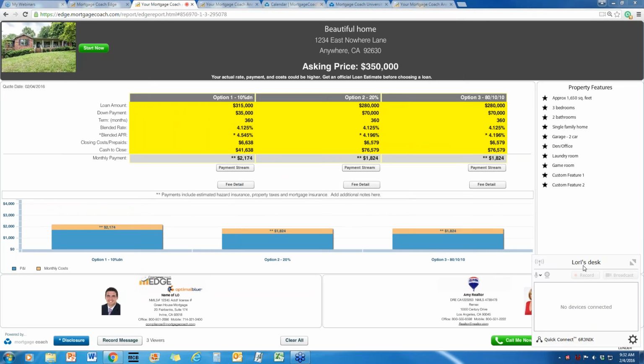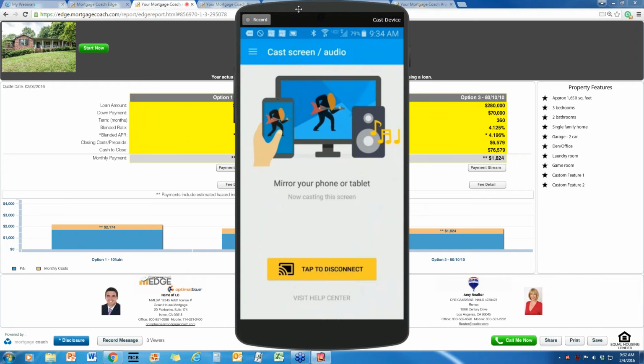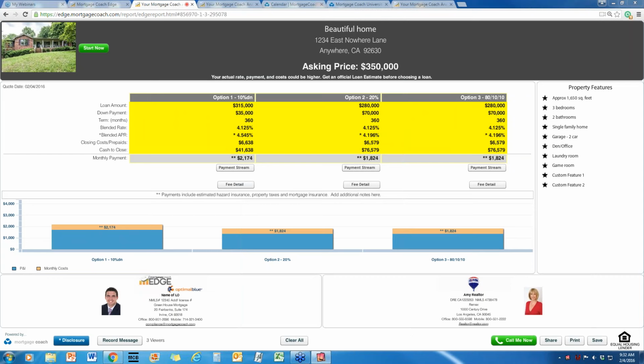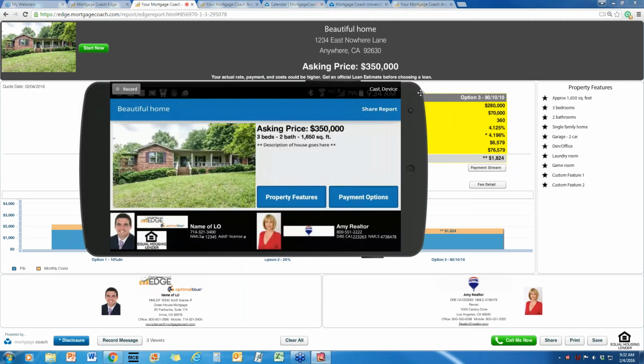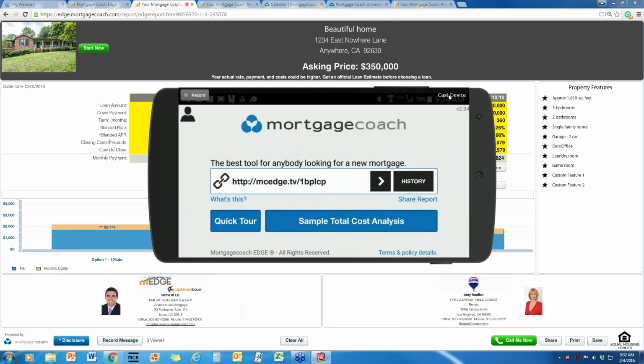Okay, so this is what we use to reflect our images onto, Chromecast. And then you can see how I have my phone displayed. So let's bring back up Mortgage Coach. There we go. So with Mortgage Coach, you should already have the app downloaded.